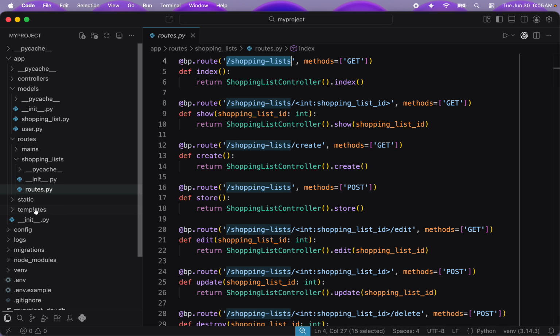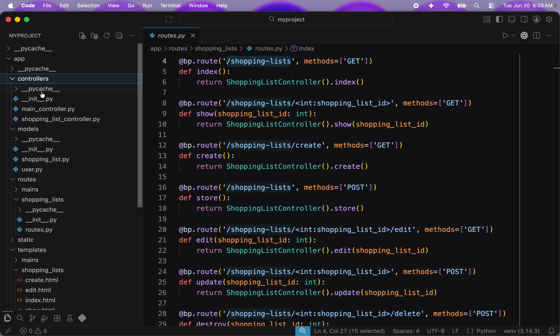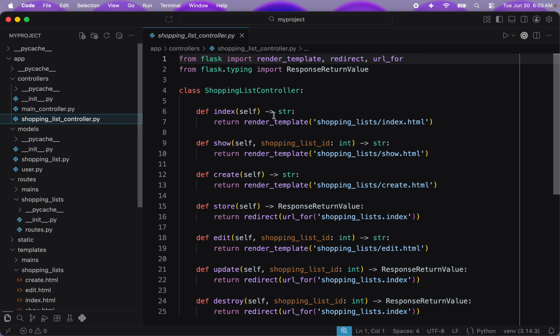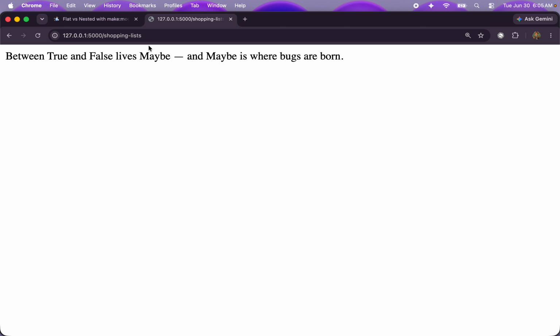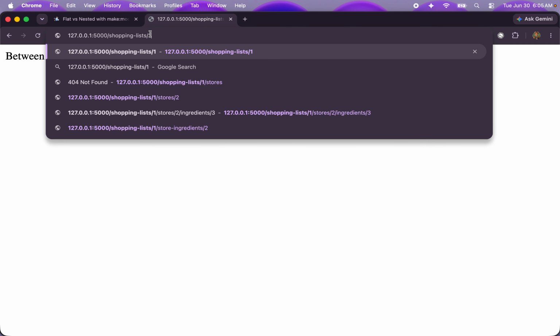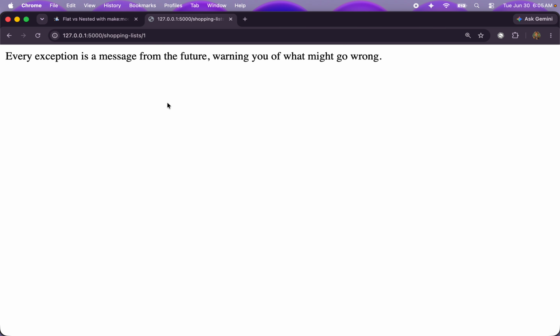In the templates, you're going to have your four under shopping list. You have your four HTML templates for your four get actions. And then you have a controller, which has the shopping list controller all built out for you. So if I go back here, I no longer see a 404 error. And if I go to shopping list, I see that's all wired up for me.